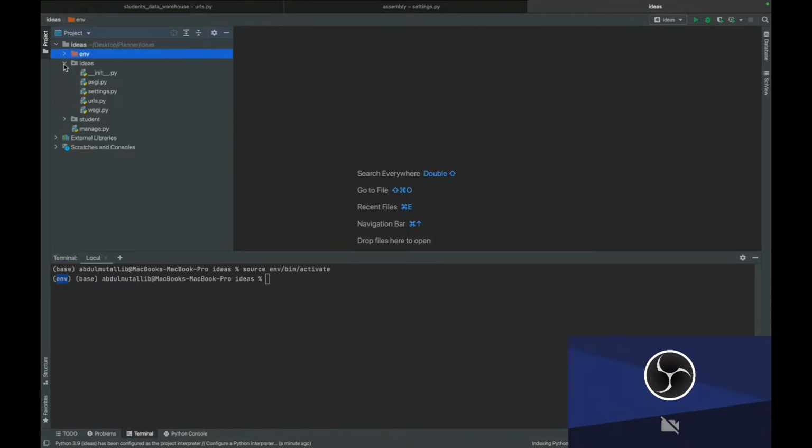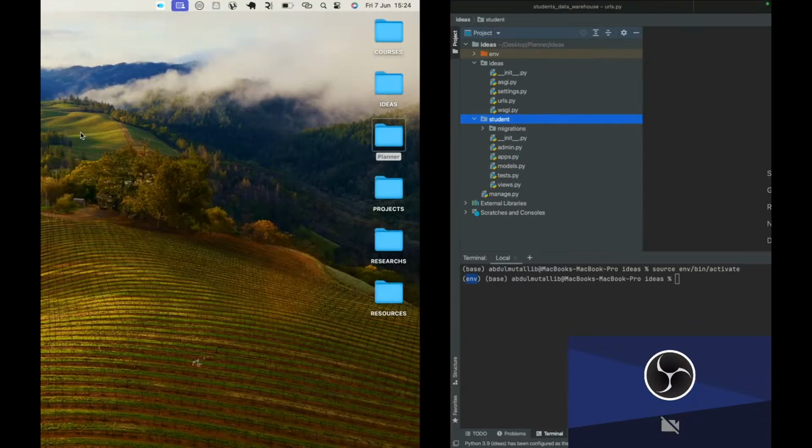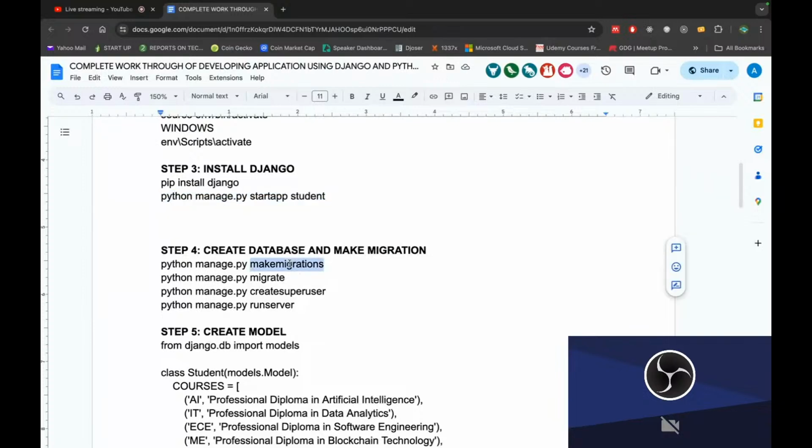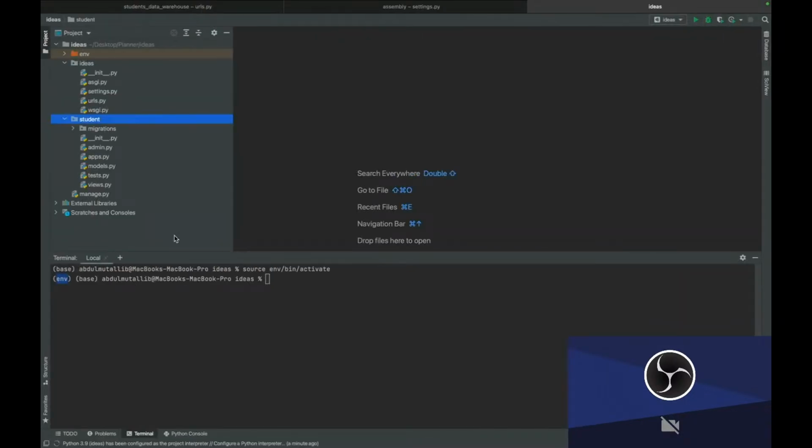We have ideas as a project. Then we have student as an application. Are we together? Ideas as a project, student as an application. These commands that you are going to run, make migration and migrate. Let me show you something here. Look at it. You see, we don't have anything in this folder called migration. Are we together?